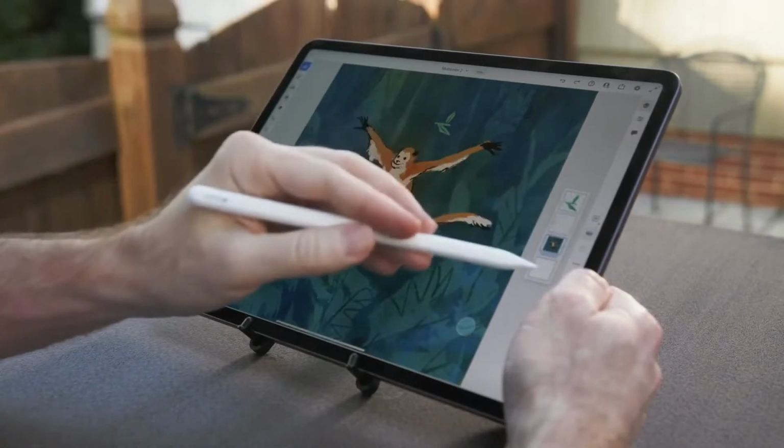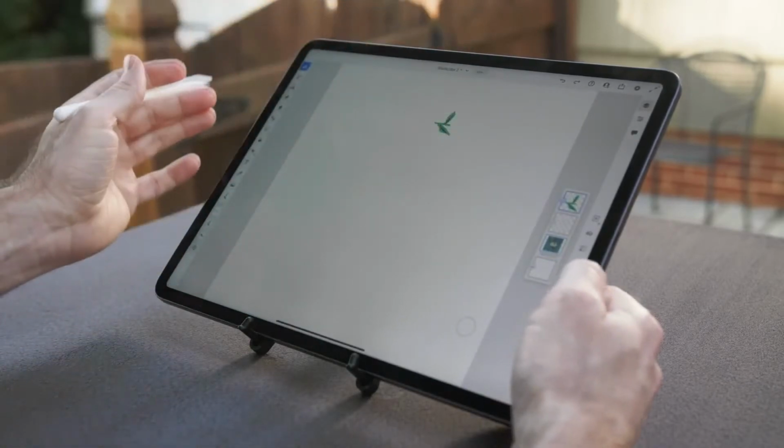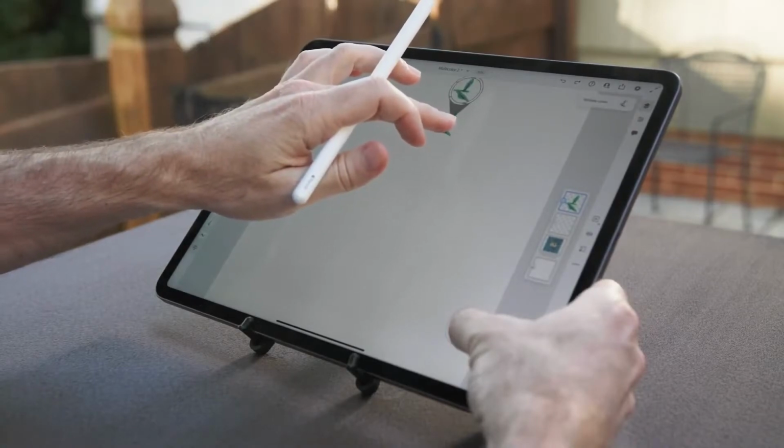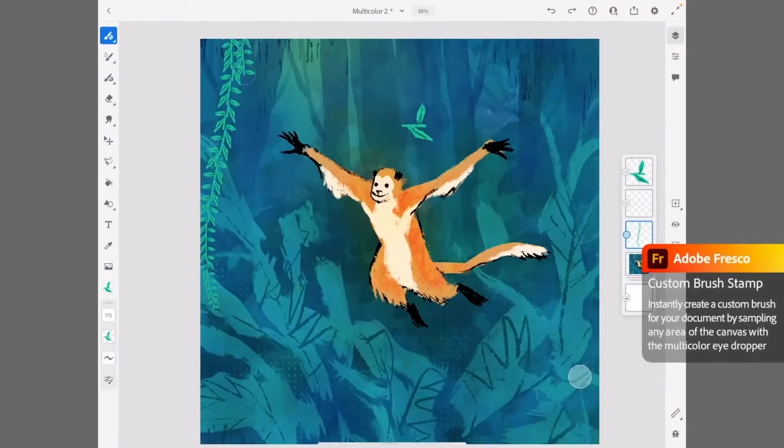But with multicolor, what I can do is just hide that monkey for a second, hold down the touch modifier, and then grab this leaf that I painted. Now I'm gonna bring that monkey back, and now when I paint, I have vines for him to swing from, just like that. And instead of using flat color, I'm gonna turn this into a mask.